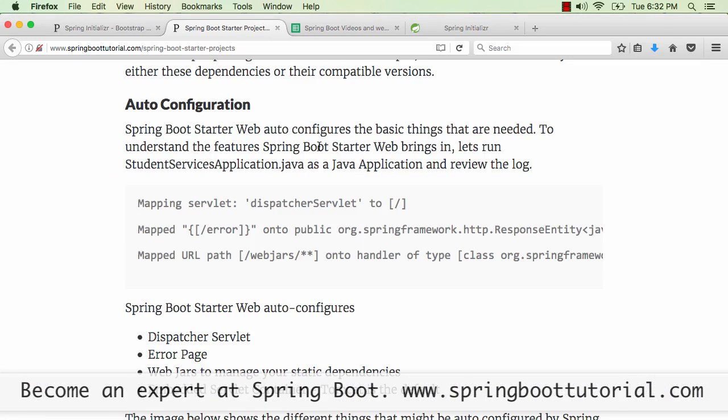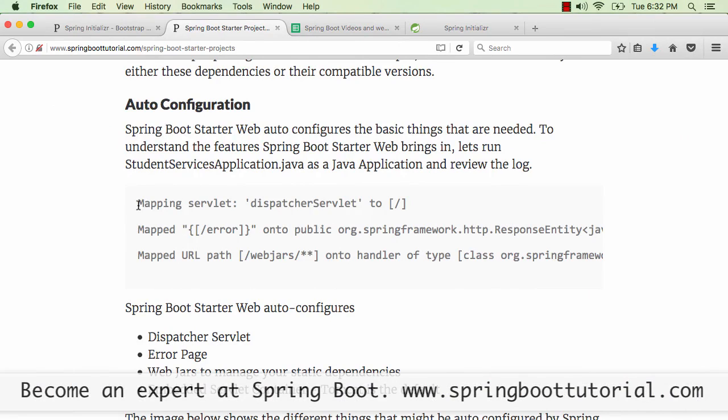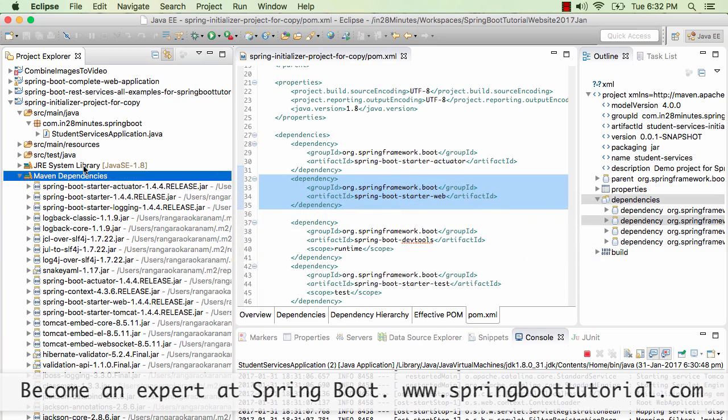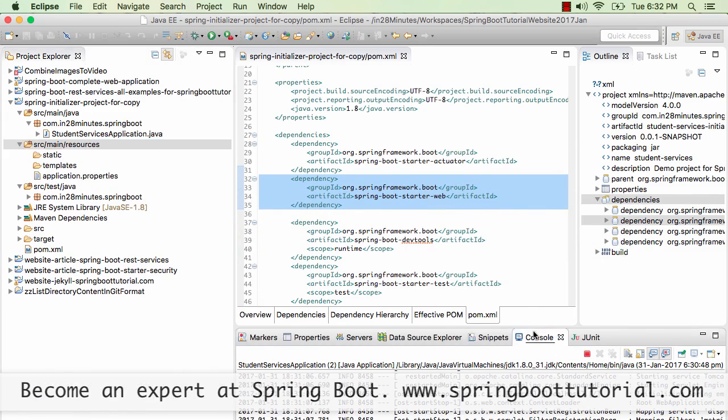Okay. One of the things you would see in the log, if you looked carefully, is all these mappings. You would see mapping servlet, dispatcher servlet to this, mapping /error to this, mapping web jars to this. So who's doing this configuration? I have not done any configuration in our application. In the application, all that we have is 4 simple files. But where is all this stuff coming from?